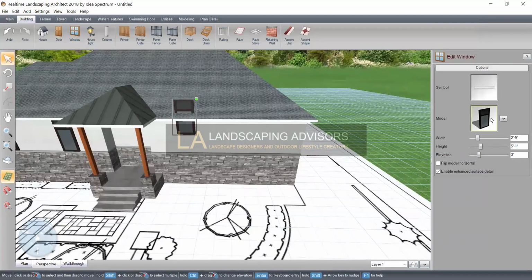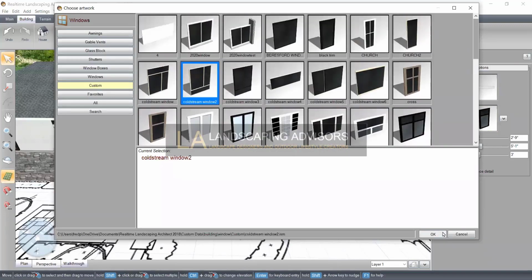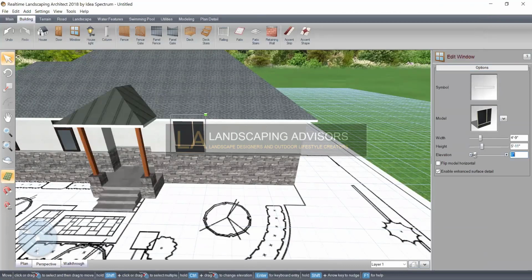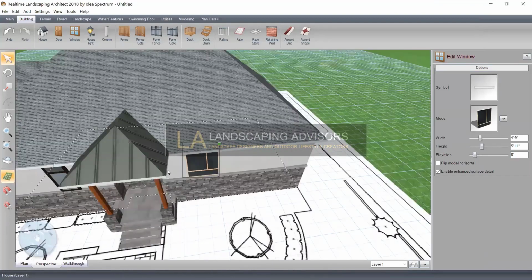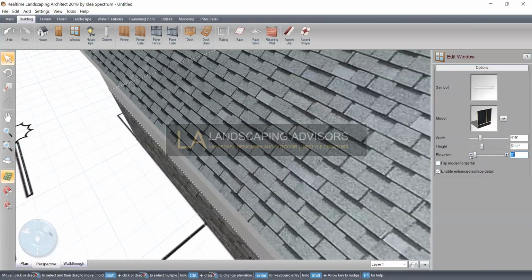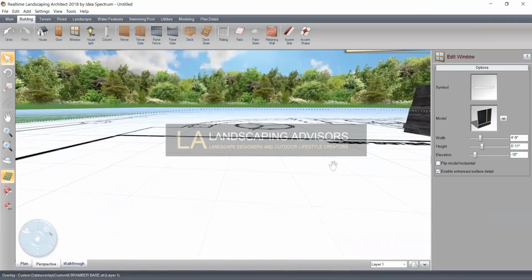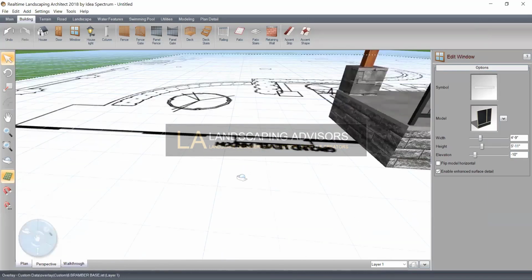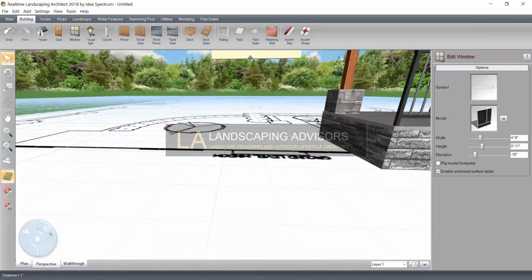So we're going to do that. Pick this one, it's pretty close. So I'm going to bring that down to where it should be. And we have two of those. So again, I'm going to go into the house itself and try to line it up with where it is there.